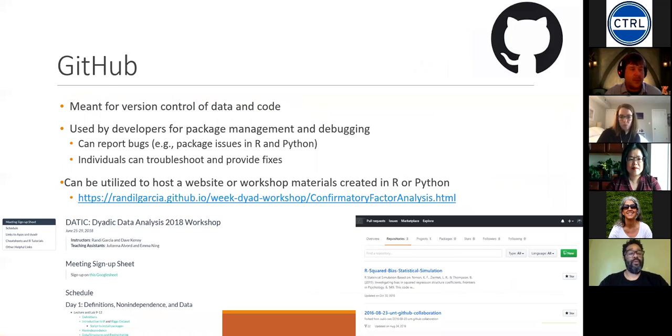Okay, thanks. So, shifting gears a little bit, I want to talk briefly about GitHub. Out of curiosity, a quick show of hands, is anyone familiar with GitHub or use GitHub? I see a couple of head nods. So it's meant for version control, particularly for code and for data. It's used by developers to debug code, to post it, to report issues, and troubleshoot and provide fixes. You can also use it for data projects. You can treat it almost as a repository at times.